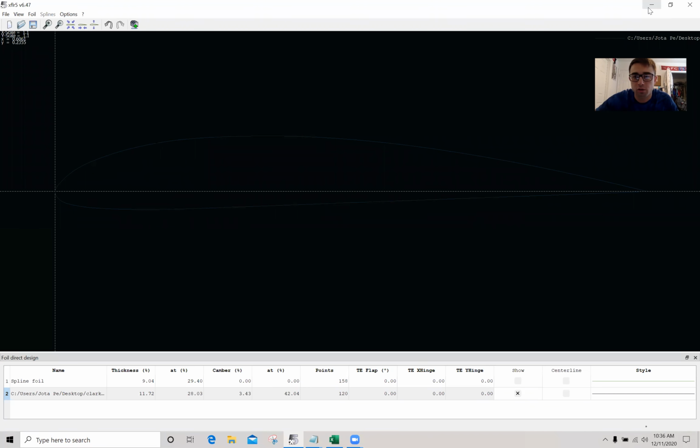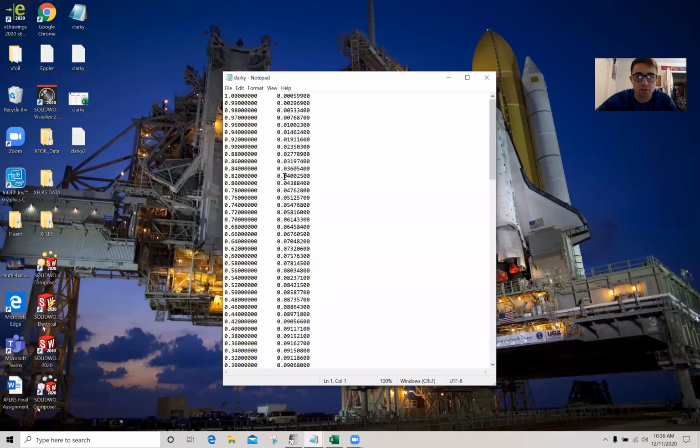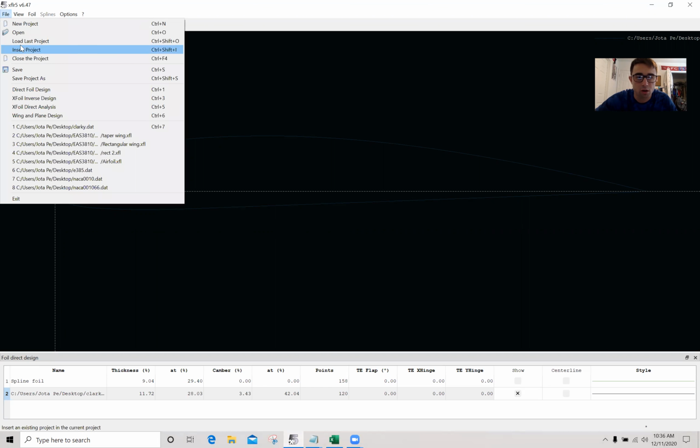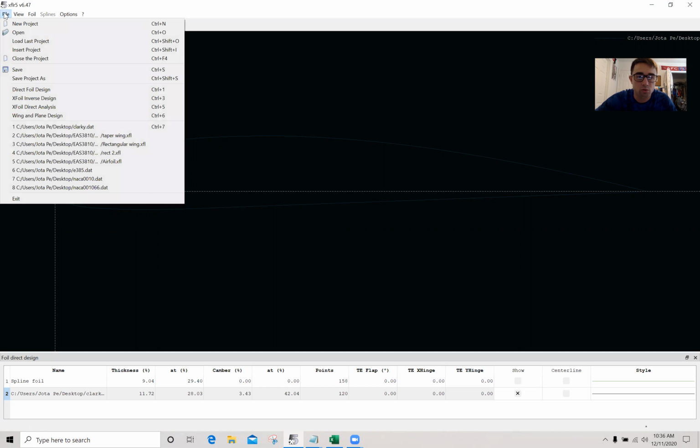I have the airfoil coordinates here. Actually, this is not the correct airfoil coordinates. These are the DAT file. You can get these off the airfoil tools database for the Clark Y airfoil. Once you have it in that format, you can go to XFLR5, click File, Open, and sure enough, you'll have your airfoil.